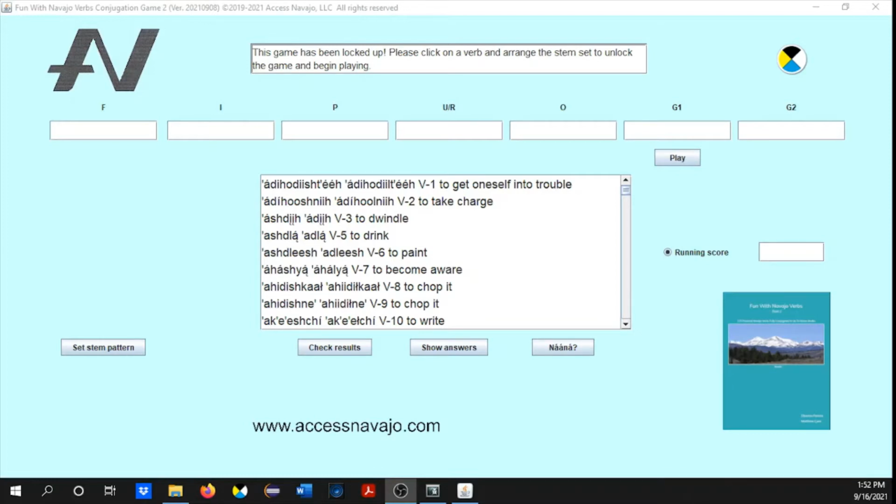If you have already installed Java on your computer, the game should run fine. If you haven't, you will need to install a Java runtime environment. One place you can go to download that also for free is at www.java.com.